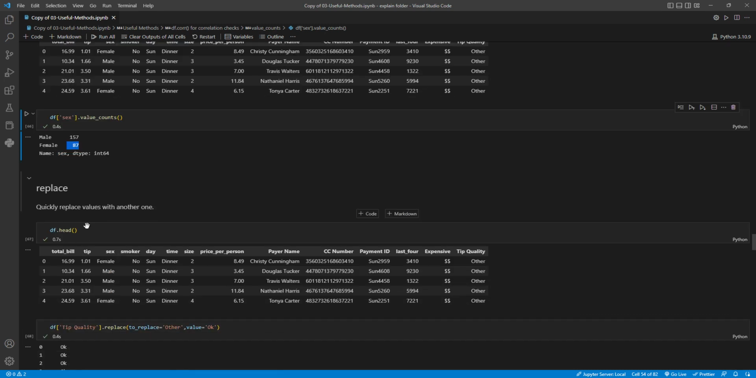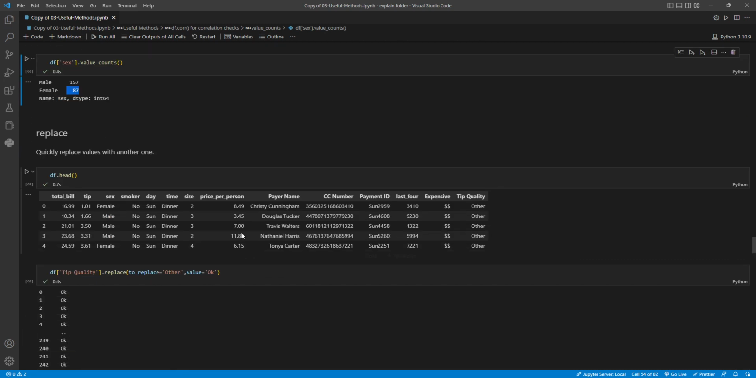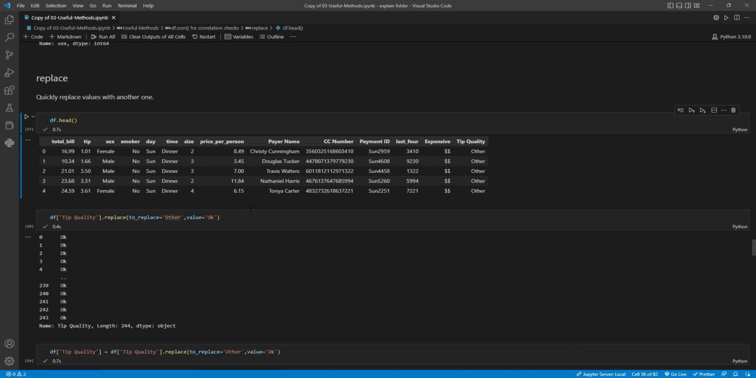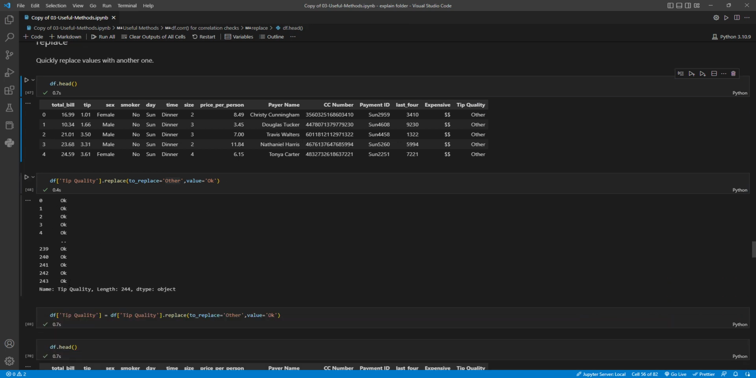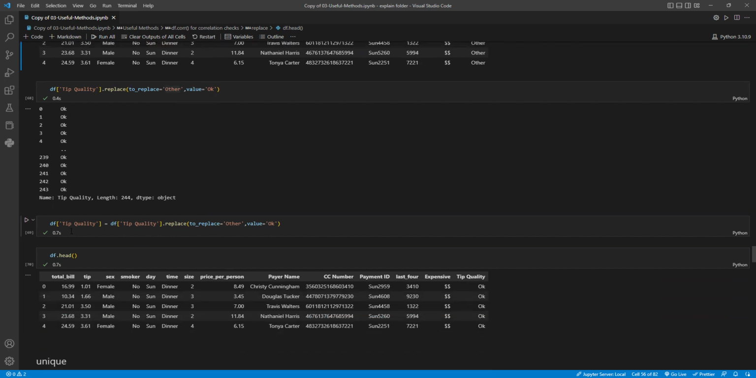We can also quickly replace values with another. So here, for tip quality, which was other or generous, which we did at the top, we can replace values equal to other. So here we're replacing if it says other with okay. If the value is equal to other, it will change it to okay. Here we're having tip quality equal df tip quality.